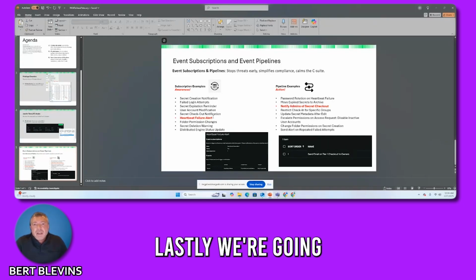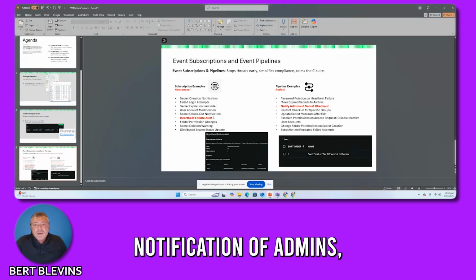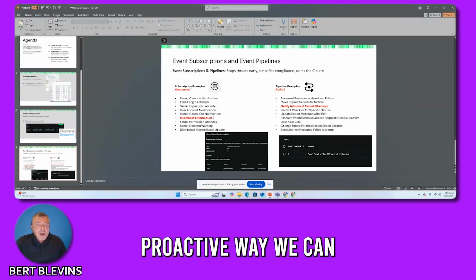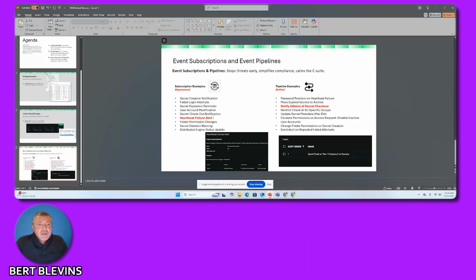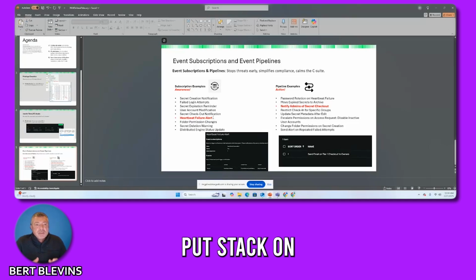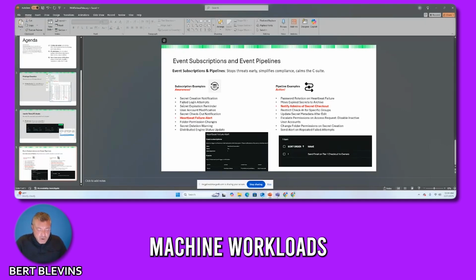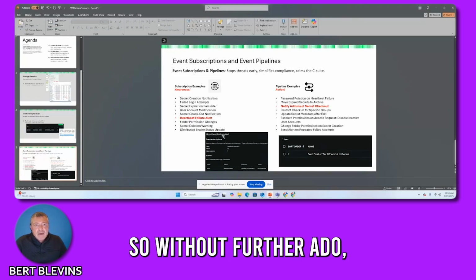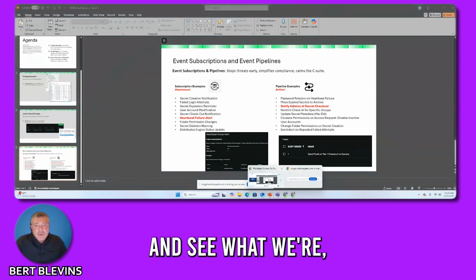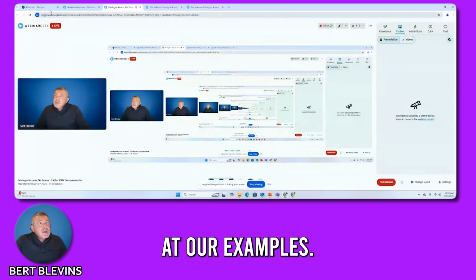And then lastly, we're going to look at event pipelines, and notification of the admins when a secret's checked out. So this is a proactive way we can, once that secret's checked out, get a message, and then we can actually stack on other tasks and actions to the machine workflow that's happening in the background. All right, so without further ado, let's go right in here and take a look at our examples.